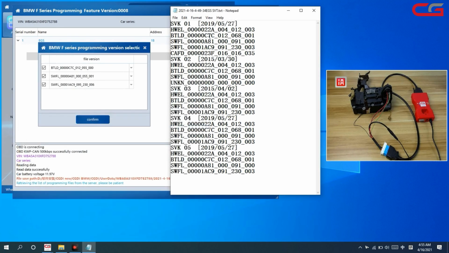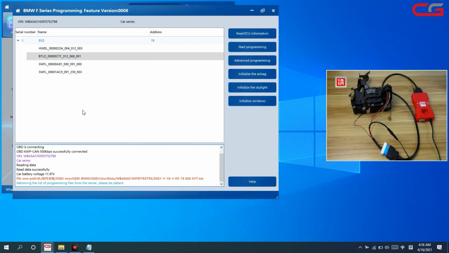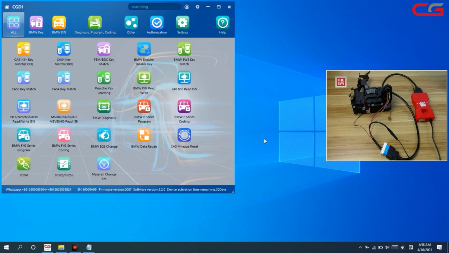Choose the same version as your original one. Then click confirm. Then it will program it. Our server will write a file into the EGS. Then the EGS status will be normal. Then you can do other operations. Okay, that's all. Thanks for watching.